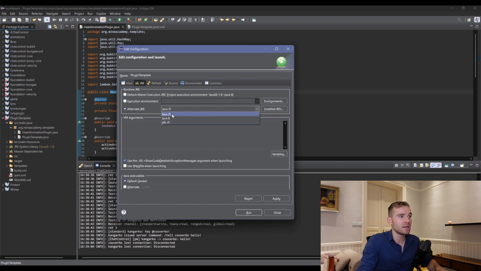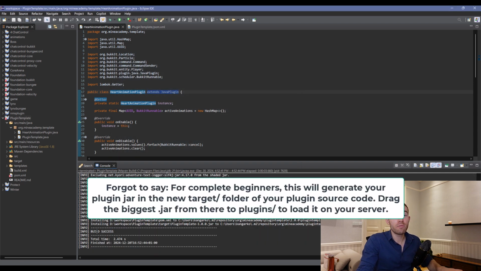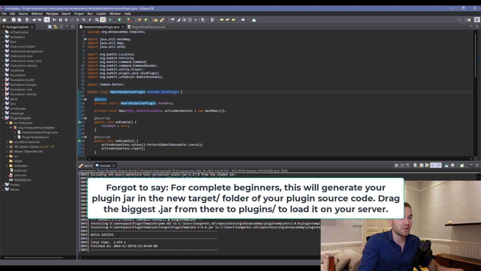And then in Eclipse, we actually need to do one more step. We need to select Java 21. If you run it and it doesn't work in IntelliJ, I guess you need to do the same. You'll find it somewhere in the Edit Configuration window. Let's run it. Let's compile the plugin. Now, hopefully we'll say build success. If it doesn't, please post this log, upload it somewhere and post it below the video.